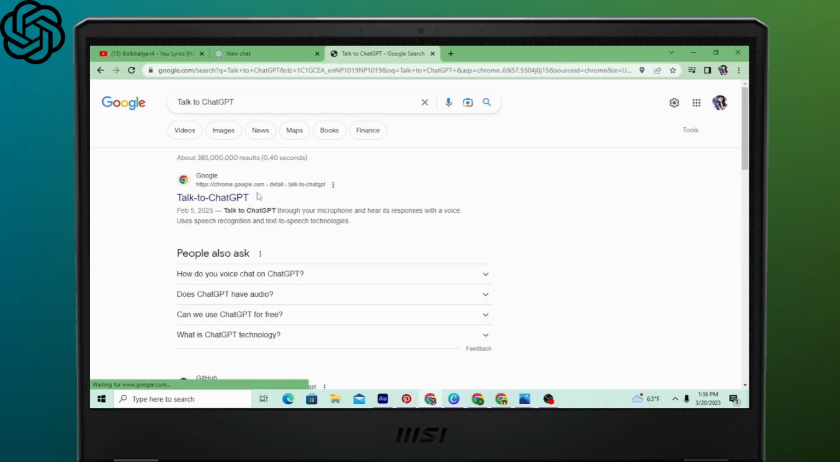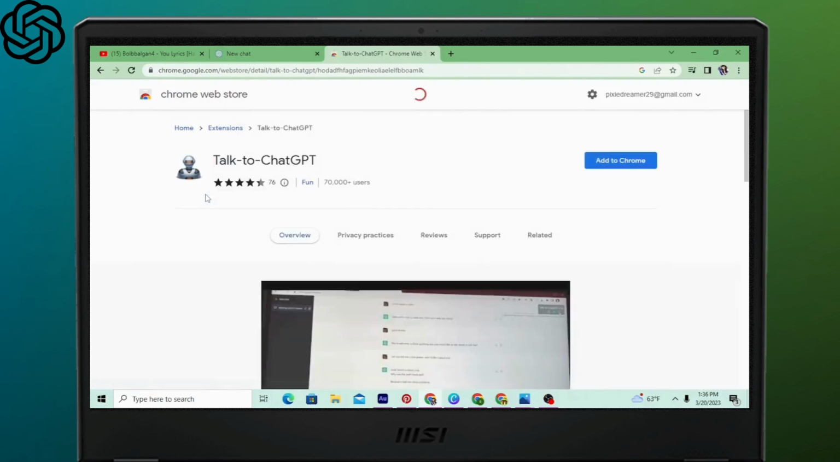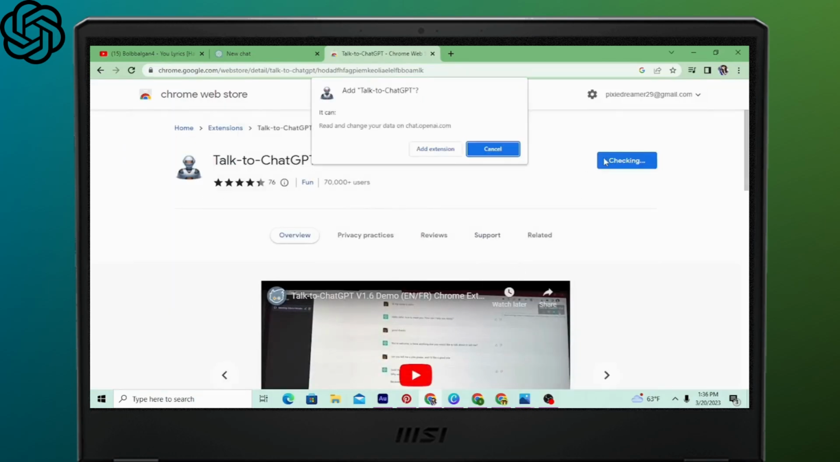Then you will see the Chrome extension. Go ahead and click on it and then click on Add to Chrome. Click on Add Extension.